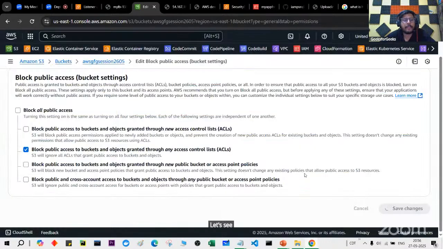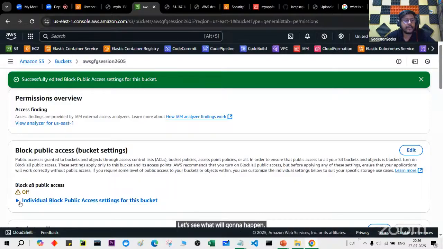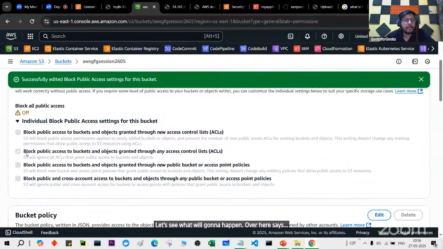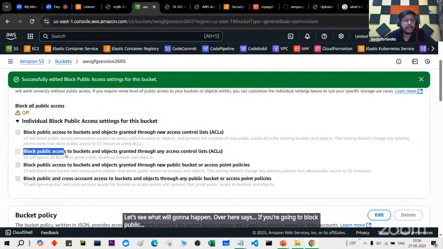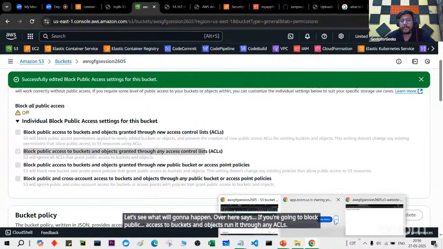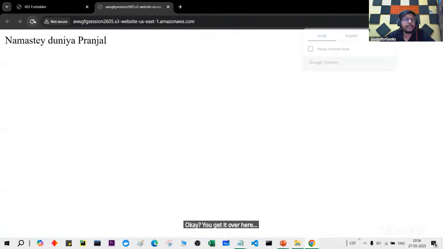Let's see what is going to happen. Over here it says if we block public access to buckets and objects granted through any ACLs. Okay, you go over here. Just a second, it should be affected.